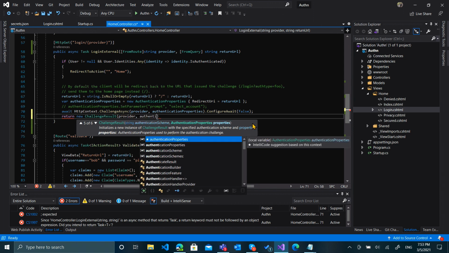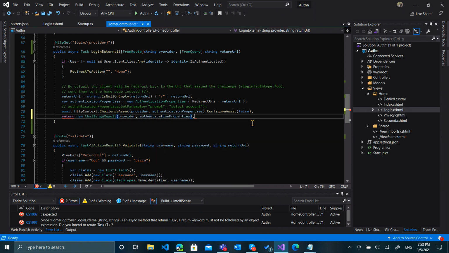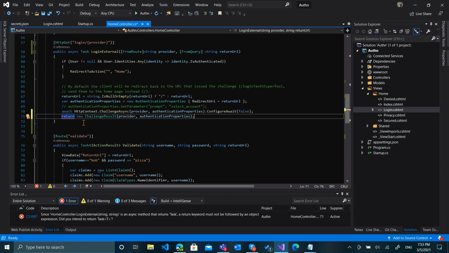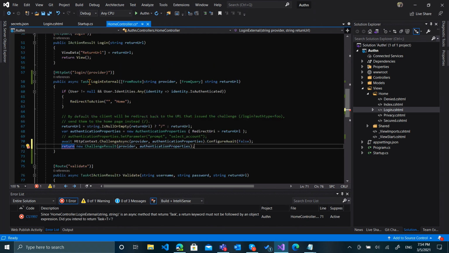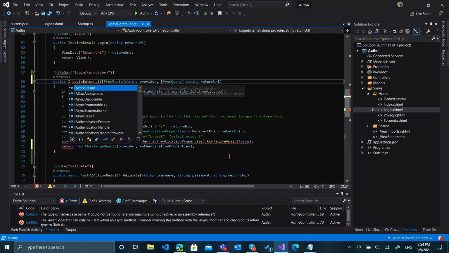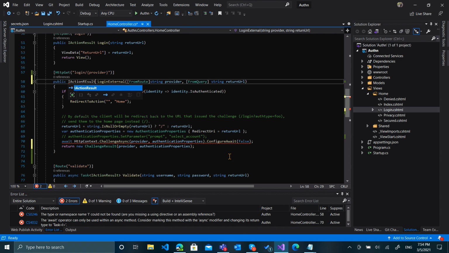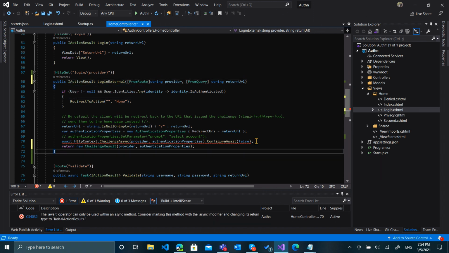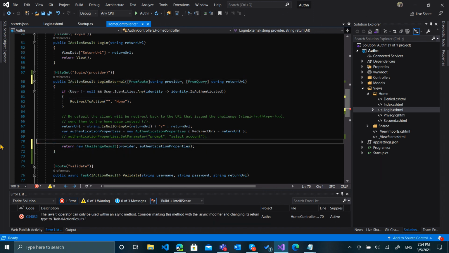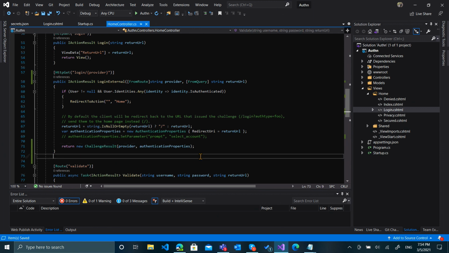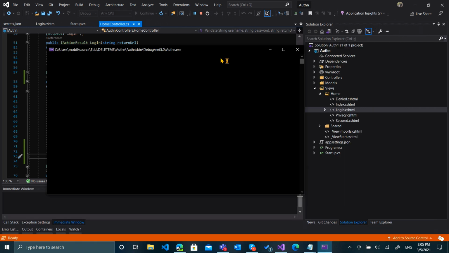Provider, authentication properties. Now notice there's no await or anything like that. It should just work. Except we need to change this to be return. And I don't think it needs to be async anymore. Action result. So we don't need to use this. I think that should work. I think I want to run this. Let's see what happens.